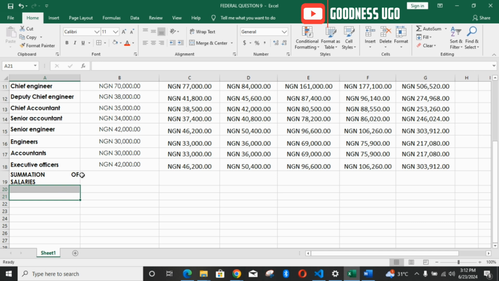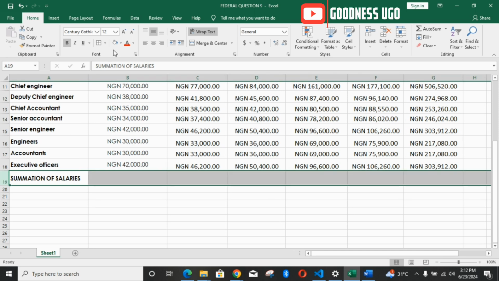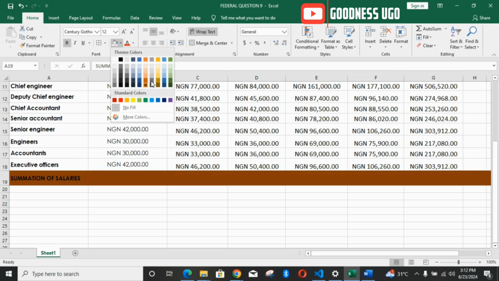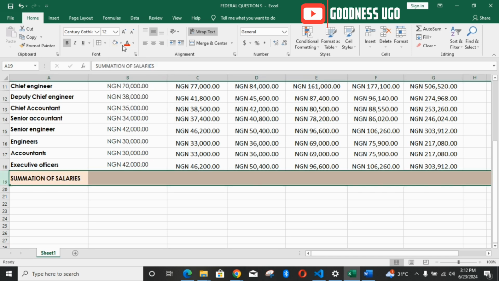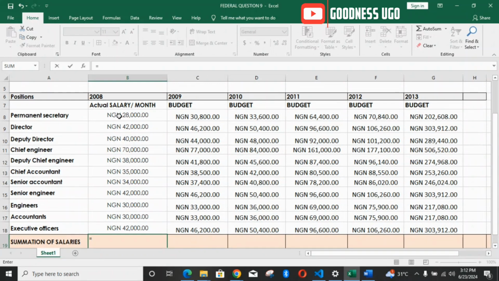Okay, so let me just put a red here. Okay, so you click here, you put report. Now you're going to scroll up a little bit. Pick from the first position, which is the permanent secretary. Clicking on it, but we're going to make a sum first. Sum bracket up. Click this to our last executive. Yes, you close the bracket and press enter.